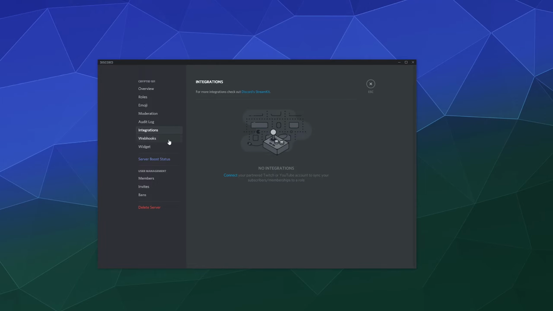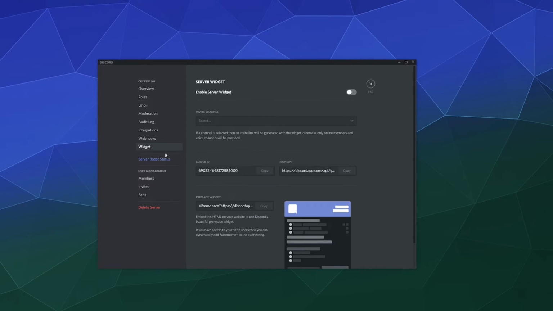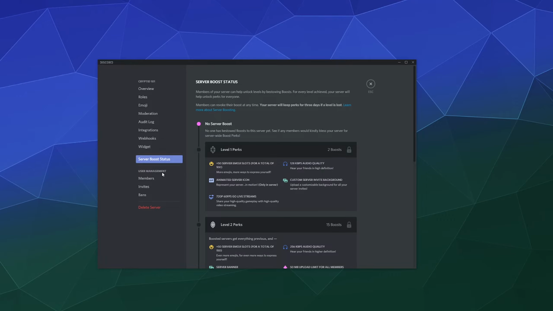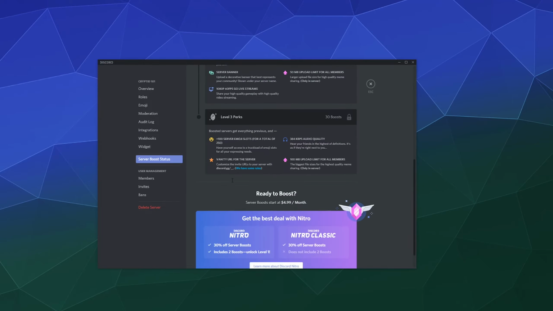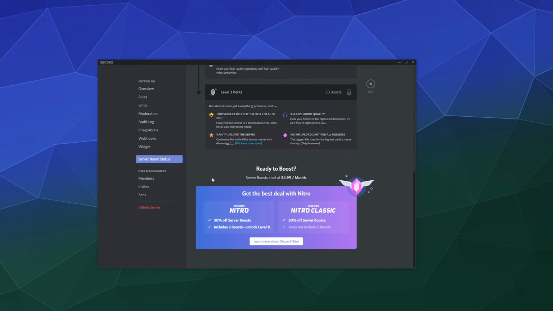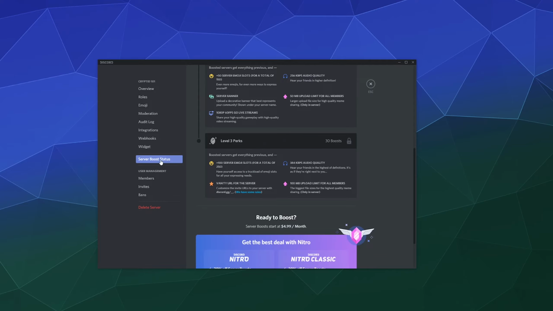Integrations, this is not really something you need to worry about. This is like hooked up YouTube accounts, Twitch accounts, Steam accounts. Webhooks, this is something you post on a website and people can jump into the website. And then widgets, if you want to use widgets on your website. Boosted server status, this is just stuff if people pay and boost the server because they like it. This doesn't really pertain much to teachers, but you can read it here if you want.